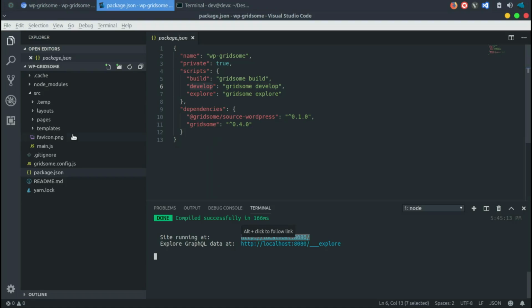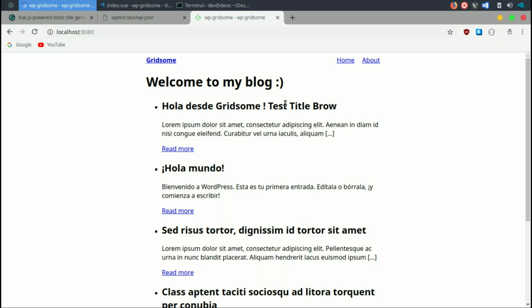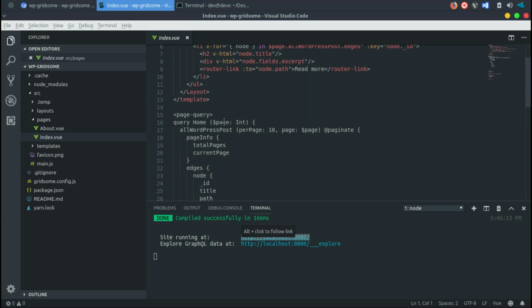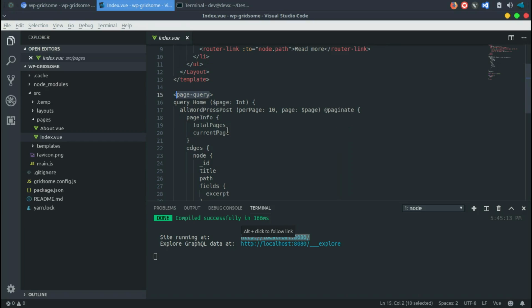Let's have a look here. If we go in your source folder, and then in pages, and then index, that's the index page here. So in the index page, let's see what's happening. The page query tag, that's a tag coming from Gridsome, and the query here is the GraphQL that we spoke about before. The GraphQL that is getting all WordPress posts. Let me see that.